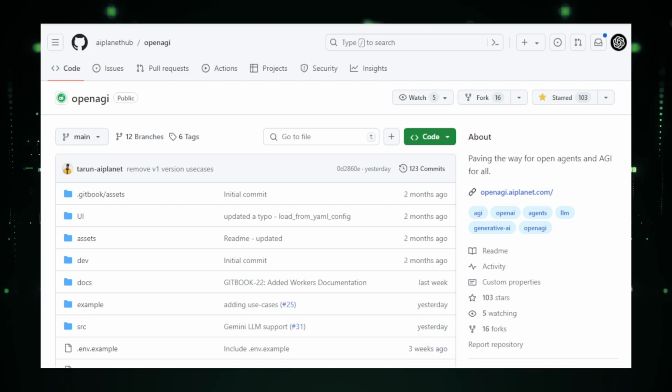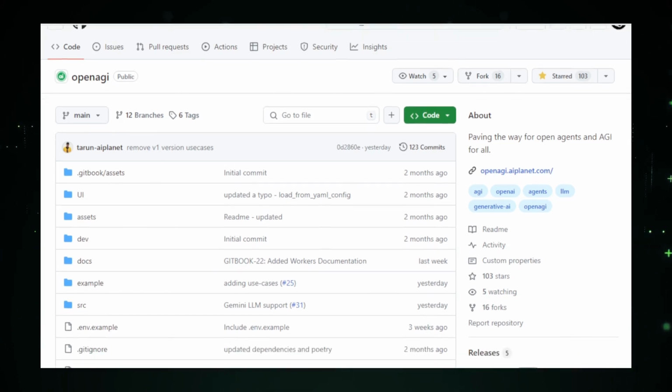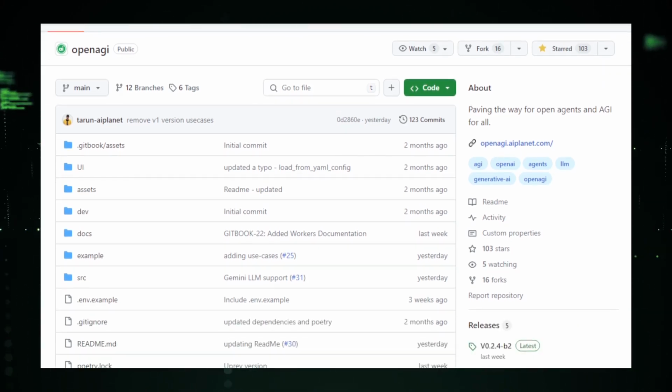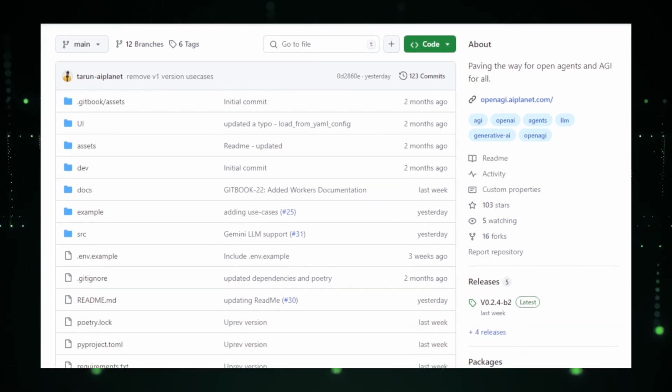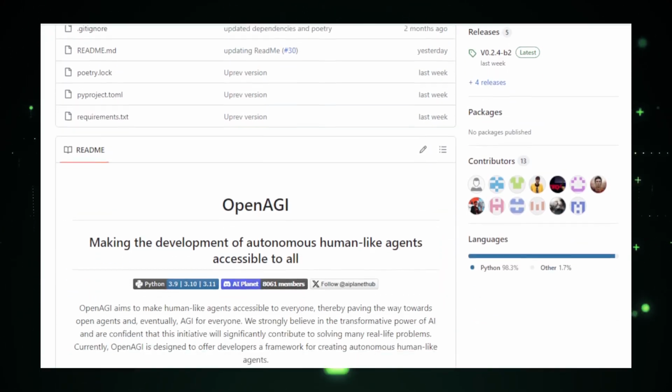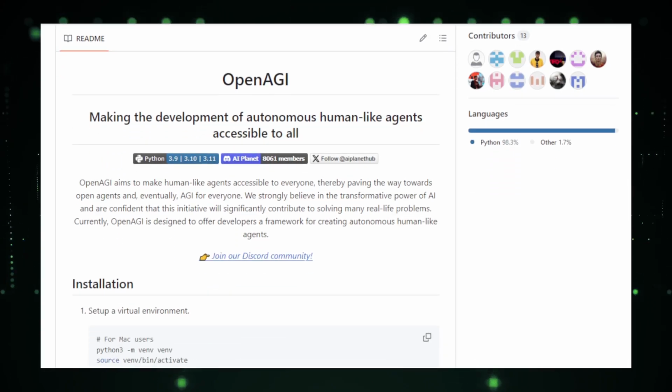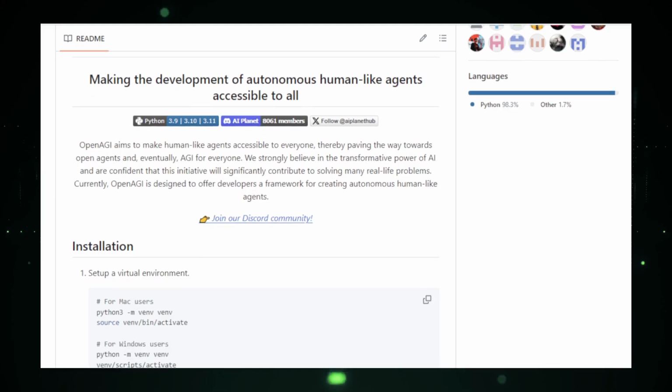Transparency is another key benefit of the open source approach. With OpenAGI, anyone can examine the code base and understand how the AI agent works. This openness helps build trust, as the community can scrutinize the algorithms and ensure they are fair and unbiased. Additionally, this transparency allows for the identification and correction of any flaws or limitations in the AI's decision-making processes.